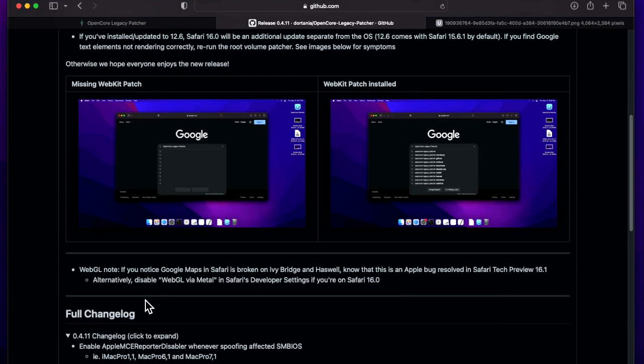And there's another note down here, a WebGL note. If you notice Google Maps in Safari is broken on Ivy Bridge and Haswell, know that this is an Apple bug resolved in Safari Tech Preview 16.1. And as a workaround until that comes out, you can disable WebGL via Metal in Safari's developer settings if you're on Safari 16.0. So first of all, Safari Tech Preview is like a beta for Safari, and when 16.1 comes out, those fixes will be in there, including this fix for Google Maps in Safari.